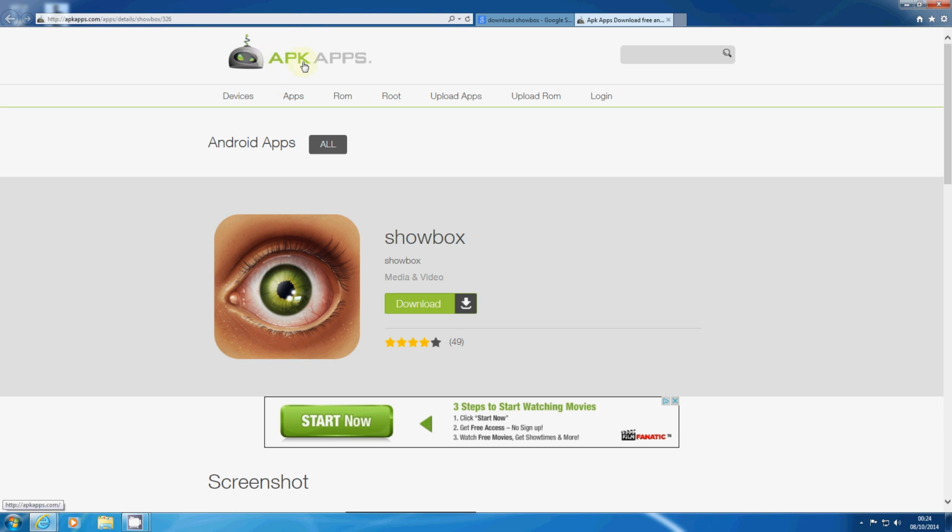which is APK Apps, and you'll have an icon with a big I in it, and you simply click on the download button. Once you click on the download button, once you have Internet Explorer 11, you'll have this little prompt asking do you want to install, save, Showbox. You click not on save, but on the little icon next to save, which looks like an upside-down arrow. You click on that and you click on save as.